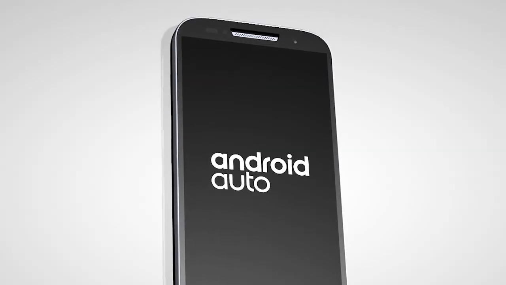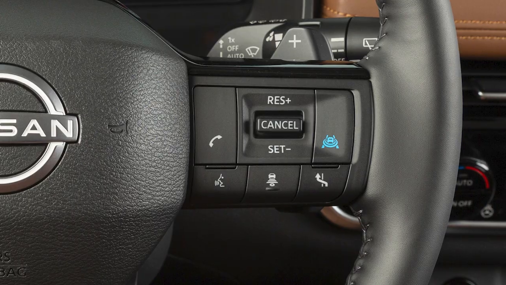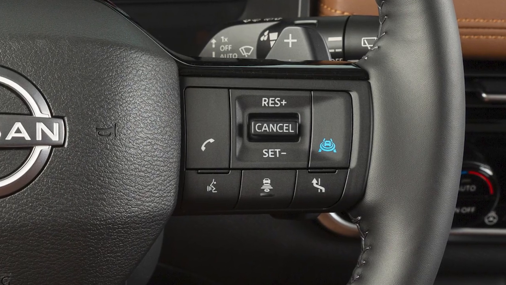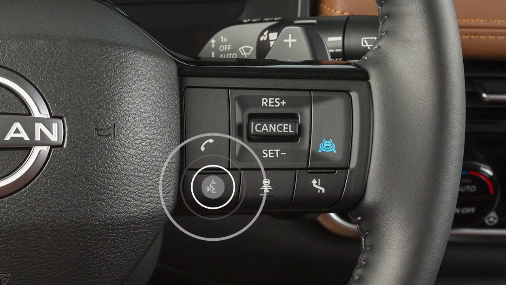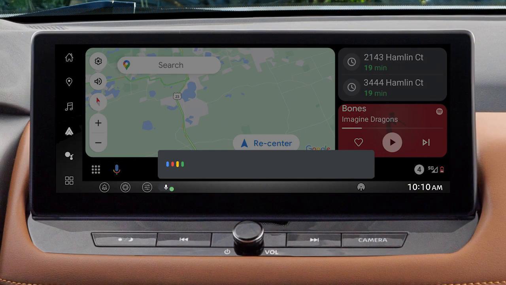You will not be able to use the phone handset while Android Auto is running. To access Google Assistant while connected to Android Auto, press and hold this button on your steering wheel, or touch this icon on your screen.